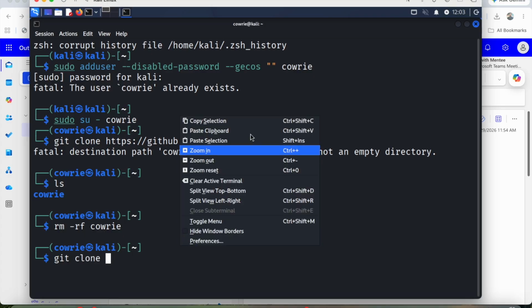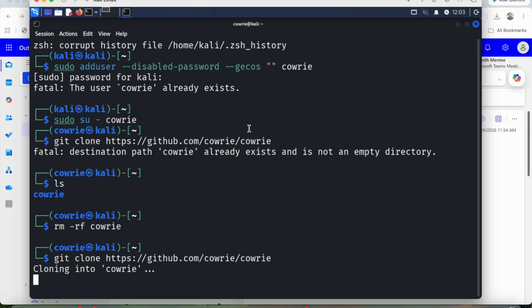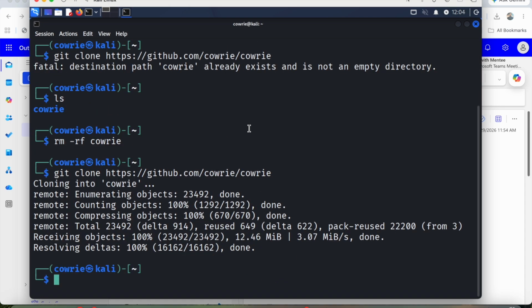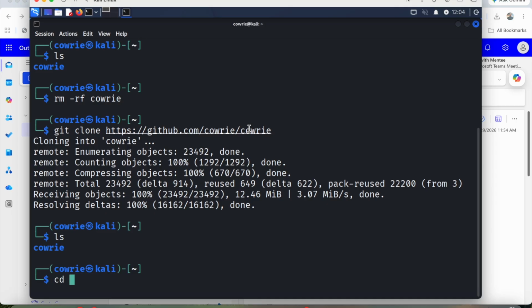So git clone. Now let me paste it. Now it will download exactly the same directory. I just want to show you all the steps, so that's why I had to remove it. Now let's see the directories here. Let's get inside that directory.